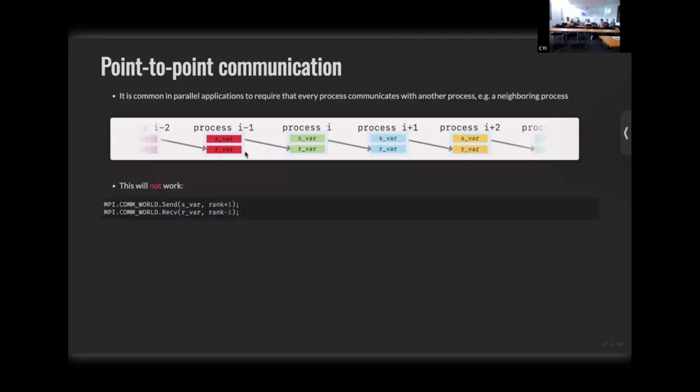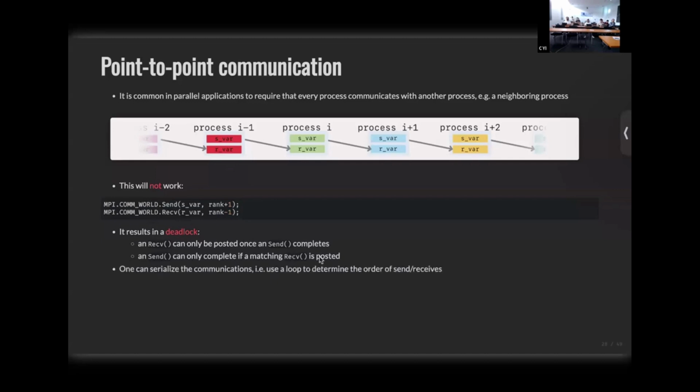Now, this pattern here, the way I've put it, will not work because the send will never complete on any process, right? Because for the send to complete, you need to have a matching receive. Everybody is calling a send, but everybody's stuck in the send. All processes will get stuck in the send before a receive is posted to actually receive the data. This will result in a so-called deadlock. A receive can only be posted once a send completes, but a send can only complete if a matching receive is posted. So you see what the problem is here.